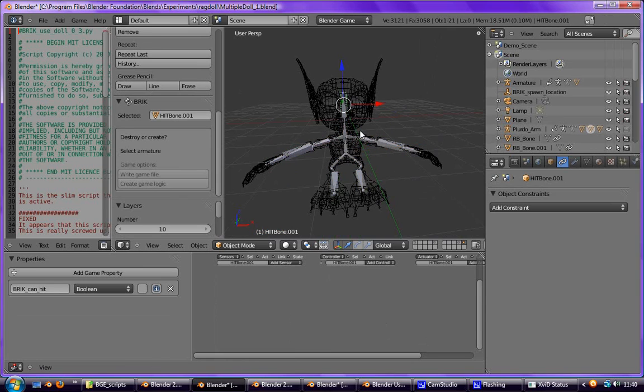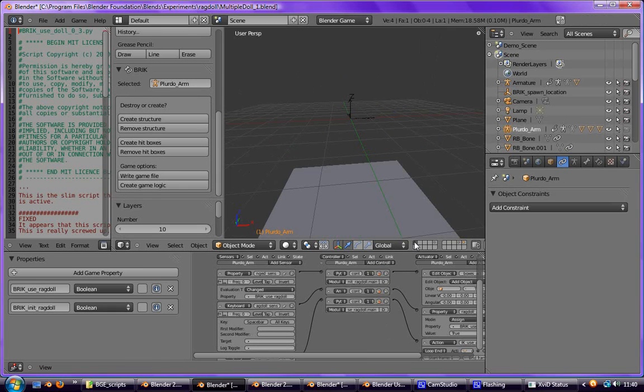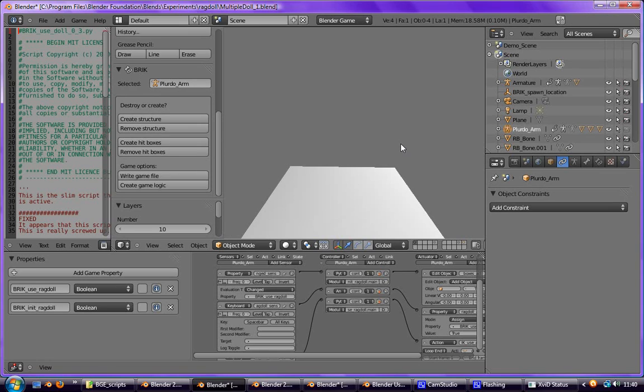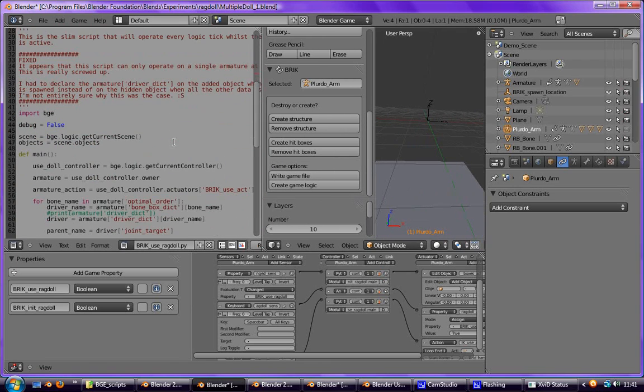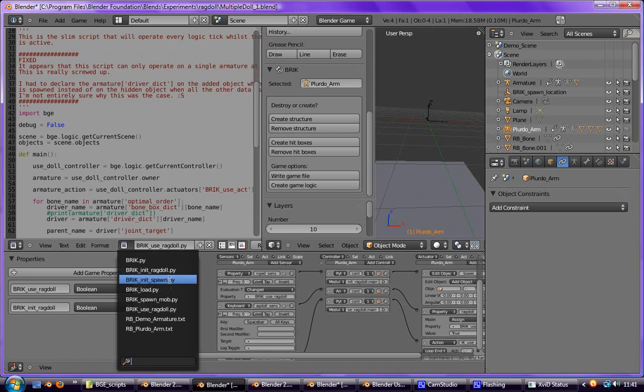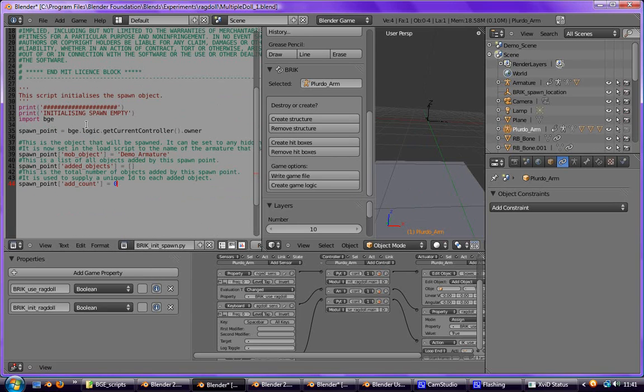When it comes to spawning the actual meshes, there's a script that runs on the spawn point. It's called BRIK init spawn, and the mob object is where it stores the name of the armature that's going to be spawned there. This can be changed in real time to spawn different meshes, different objects. Let's change this to Plurdo armature. Plurdo is the name of the little green dude that I created. Simply change that to Plurdo armature.